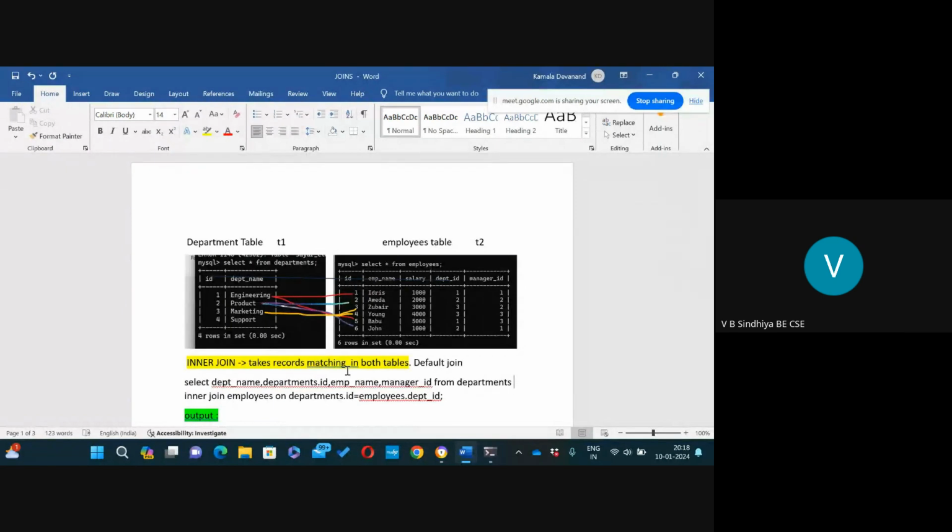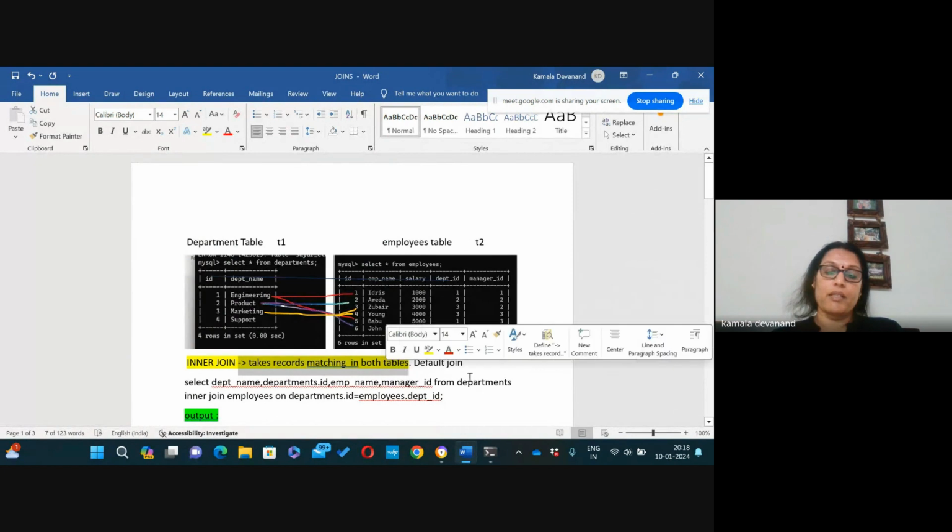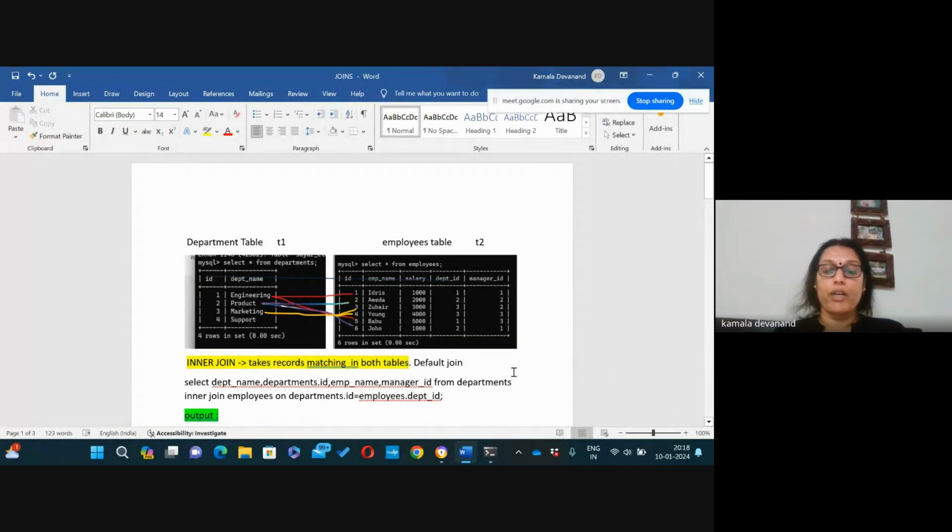Ma'am, until the condition is satisfied, the rows will be printed. We give some conditions, ma'am. Okay. So what is the condition? That's what I'm telling. In the definition, it takes the records matching in both the tables. Now tell me, what does the inner join record? What is the output of the inner join?